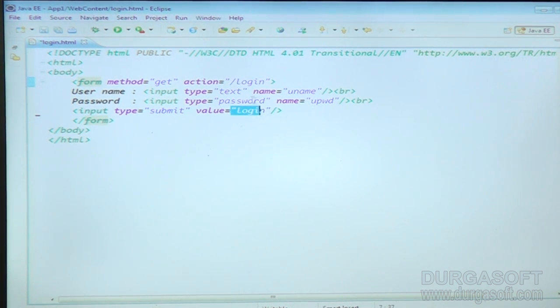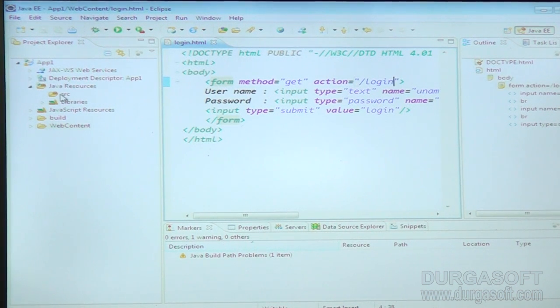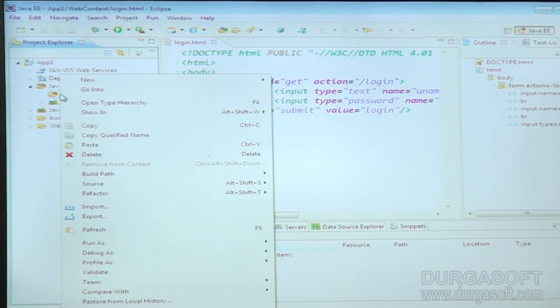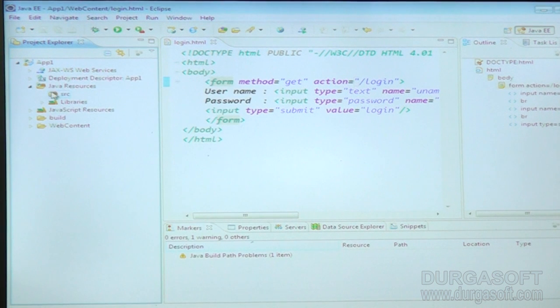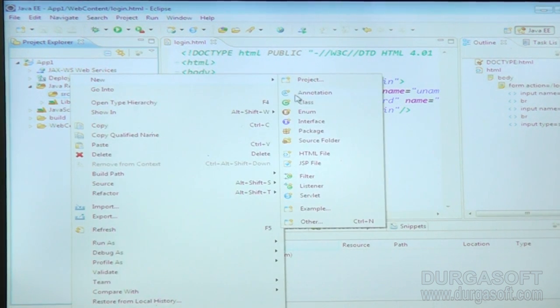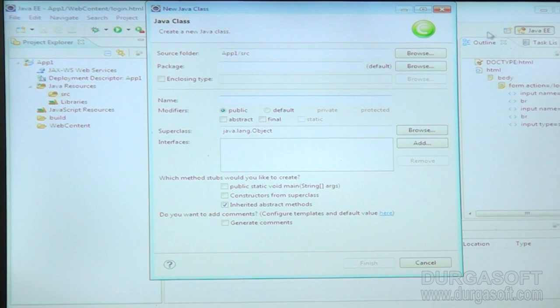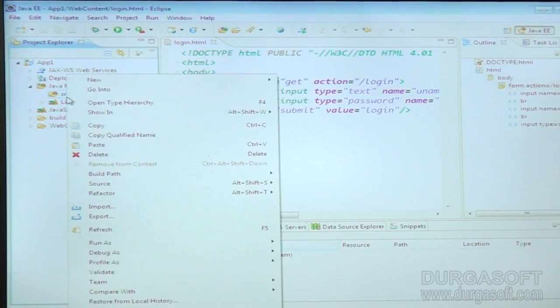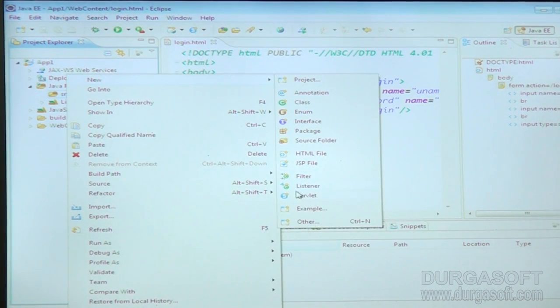When I click this login, what happens here? The action tag URL pattern will be highlighted. So Control S. This is my login file. For this login file, I would like to write a corresponding servlet. So go to the SRC folder, right click on SRC, new. I want a Java class. Sorry, I don't want the class, I want a servlet. So click on new. Here I want servlet.